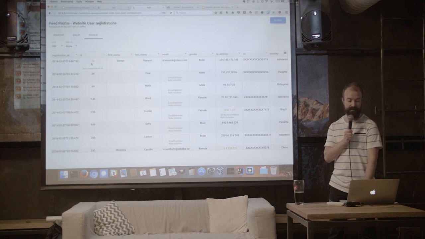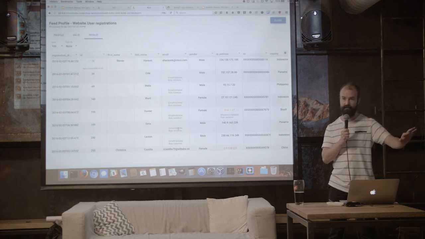And Kylo has actually identified some of the data that didn't pass validation for whatever reason. For example, this ID was somehow generated as 7B, not really an integer. Here's an IP address that starts with a 0. Some of these email addresses are blank. So in this way, it's starting to help you determine the quality of your data.